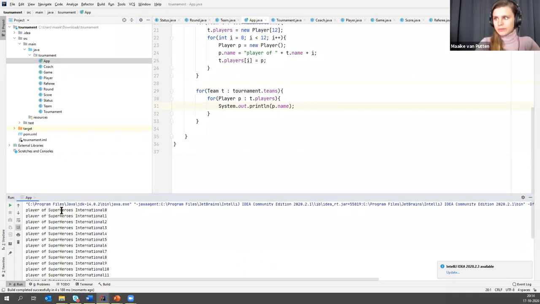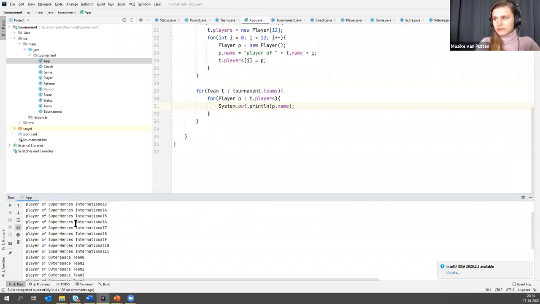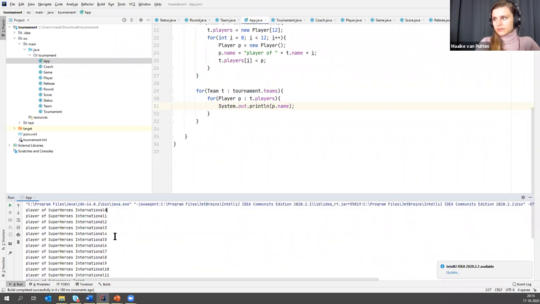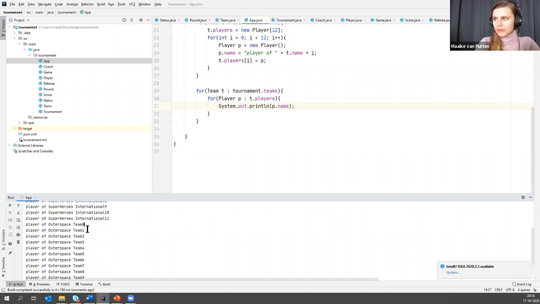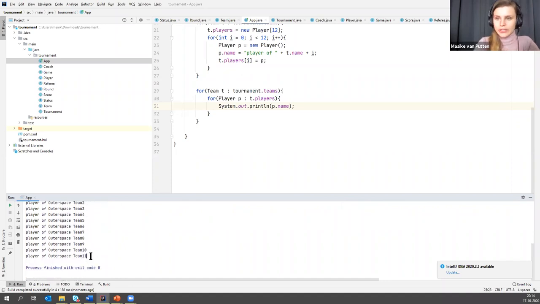So you see, I have two teams, and there's players here of Superheroes International. And they go from 0 to 11, so we have one spare player. And we have the Outer Space team, and they go from 0 to 11 as well, so they also have one spare player. Questions about this? No?